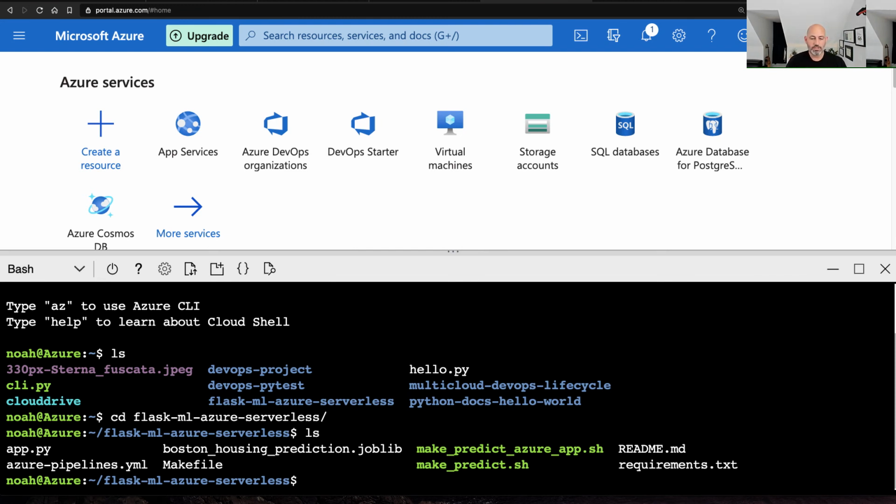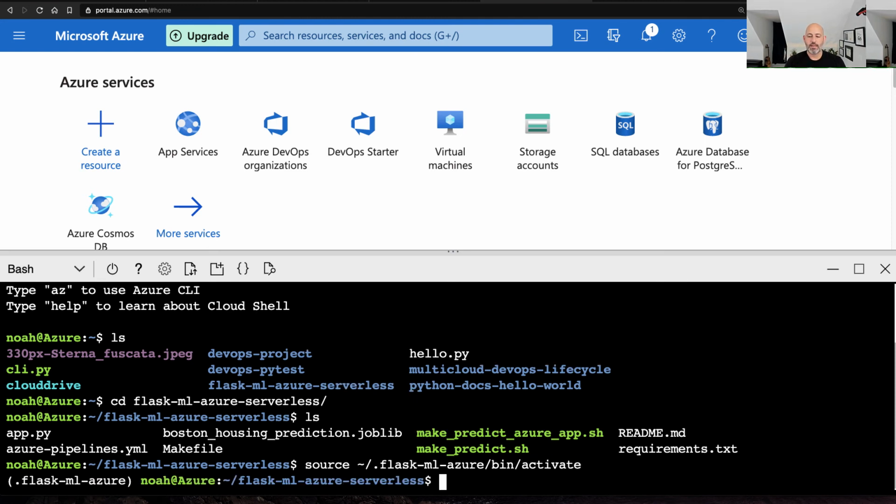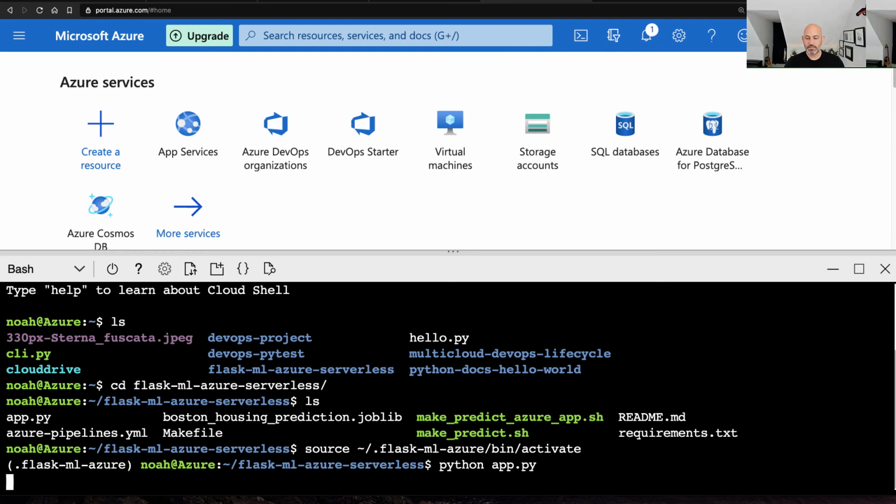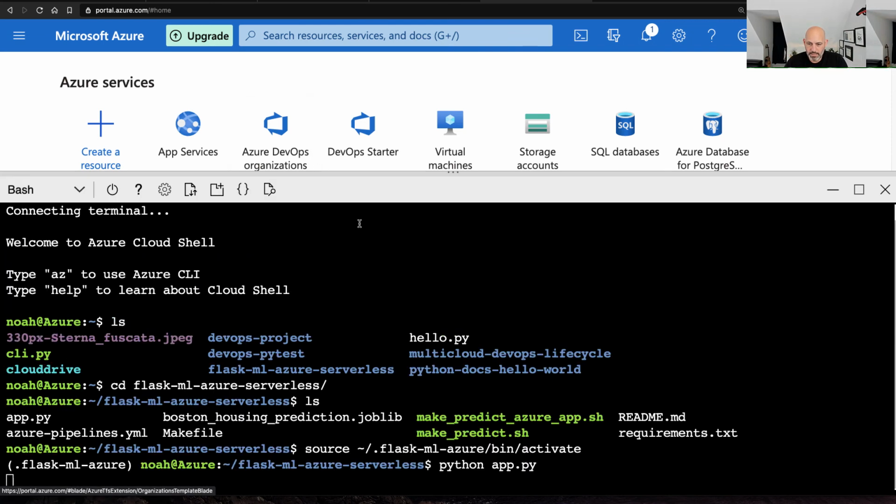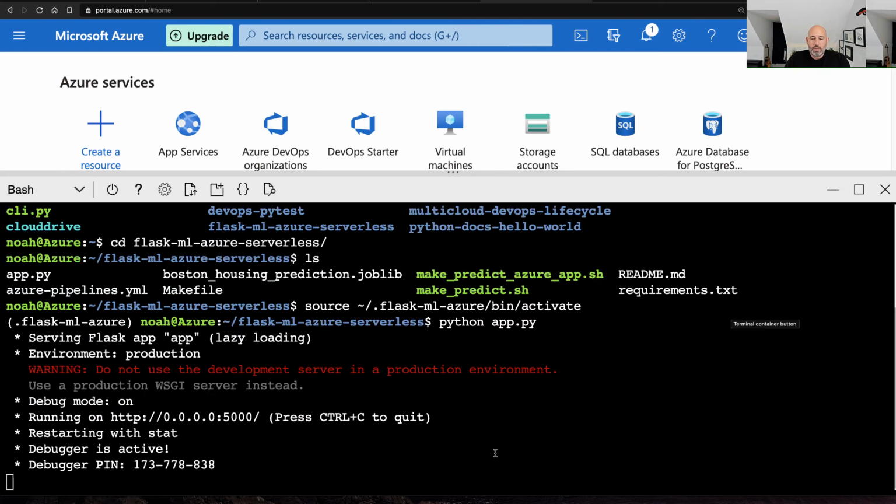In this case, before we get there, let me show you how you would run it locally. I'm going to first source a virtual environment. So I'm going to say source, Flask ML Azure, bin activate. Now I'm going to say python app.py, just like this, and I'm going to run it locally. What's awesome about running it locally is that this will show me that this thing's working in an environment that I can test with, and I can even play around with it inside of a cloud shell.